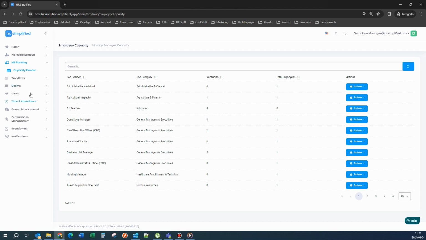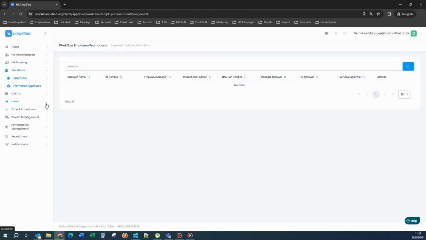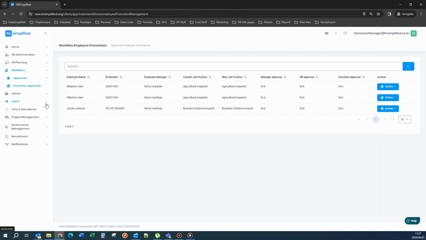So this is a guide for managers. There are no action items for the manager, so there won't be any there. Next will be workflows. So there is a promotion workflow that can be kicked off by someone, or a manager or exec. And this will come into this section, and then you are allowed as a manager to process those approvals. That's part of the workflows that you have as a manager.